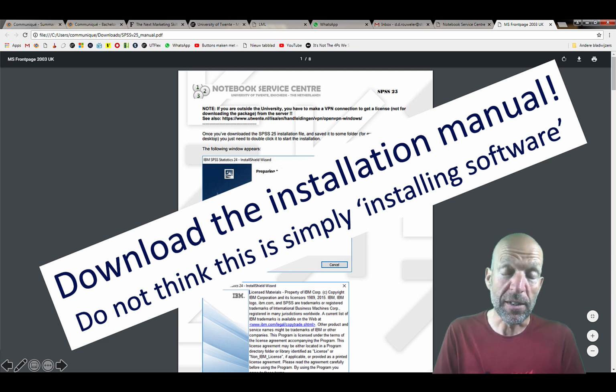I say this once, no, I say it yet another time. Download the installation manual. Do not think this is simply installing software and it works, because it doesn't. The program has to identify you as a university student all the time, which means that you need VPN and you need to fill in some kind of license code. If you don't do that, and it's explained in the manual, the program won't work.